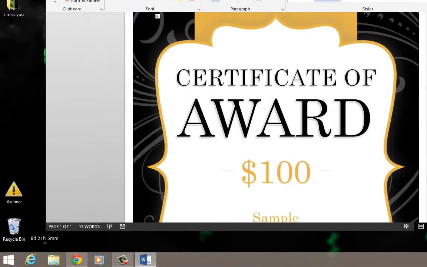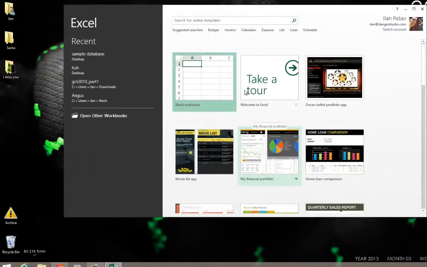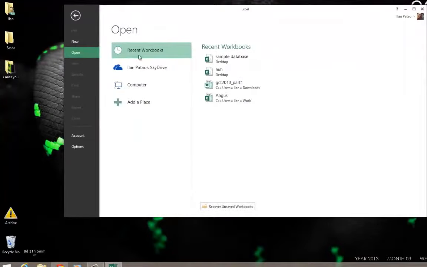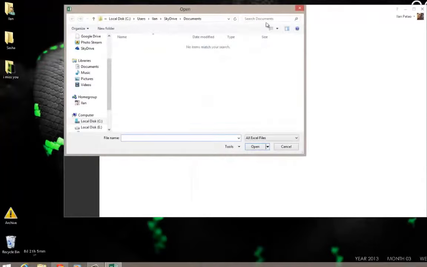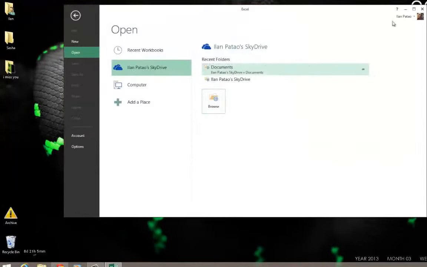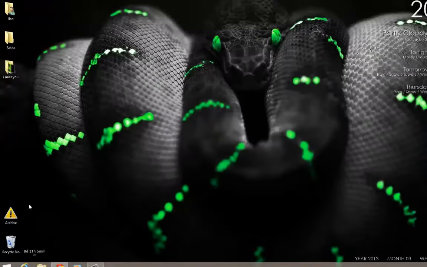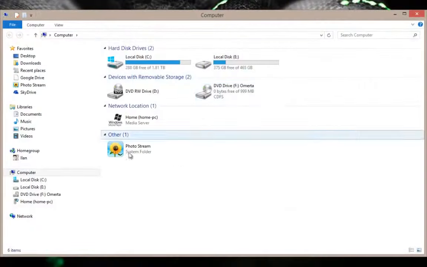Now this works also with Excel, with Publisher, with everything. It's really nice. I just opened Excel, for example, and I'm going to say open other workbook, and I can open right away from SkyDrive. I can go here and select any kind of file that I want. Now the beauty of this whole thing also is that it's a part of my computer now. If I go to my computer, you'll see here I have all my drives and whatnot.